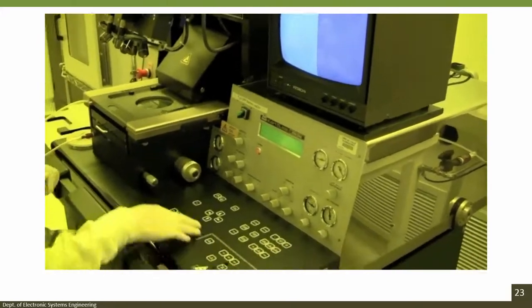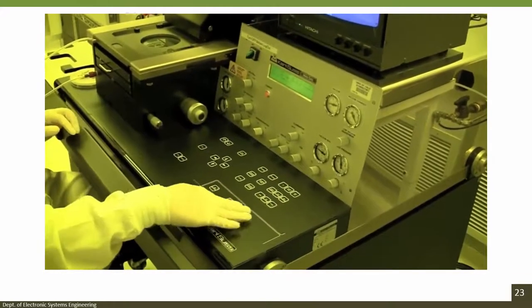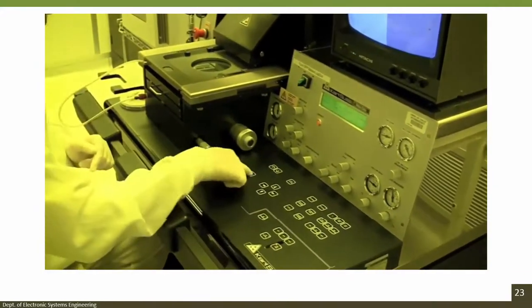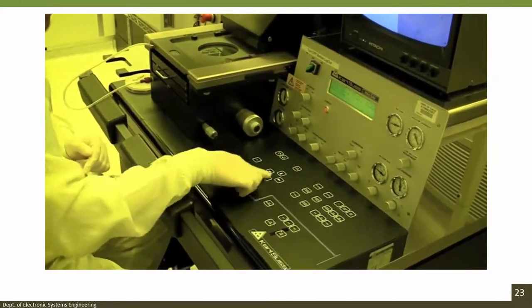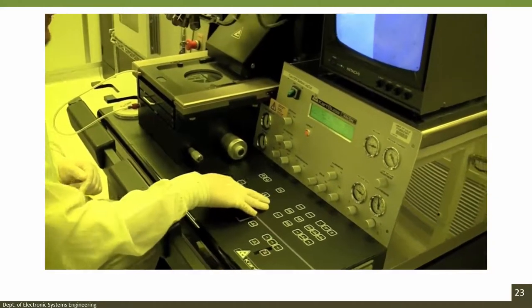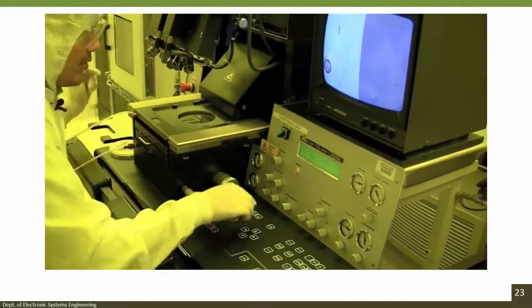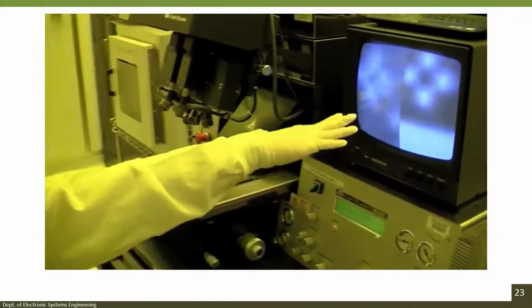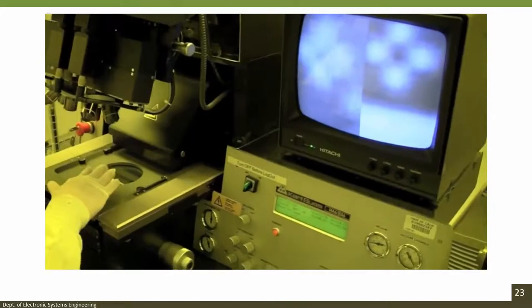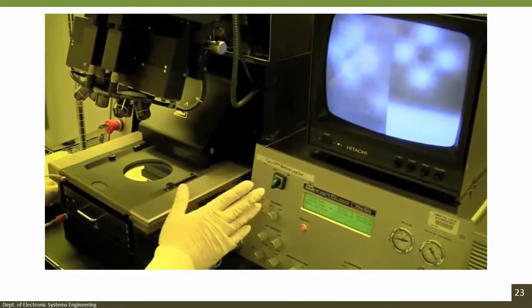Pretty much what you do is, this controls the microscopes on the back. So you can select one at a time and move around till you find your features. It looks like we found alignment marks on the mask. So we need to adjust the focus.